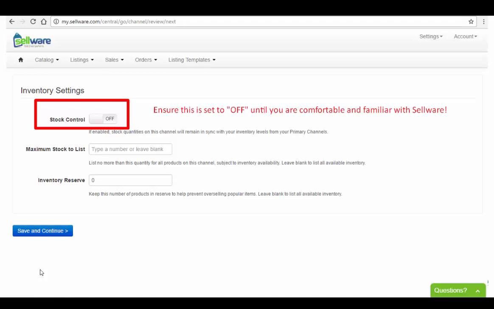One thing to take note of, if you're new to Sellware, initially let's set stock control off. What that'll do is make sure that we're not overwriting any information while we sort out which should be your primary channel, your correct inventory levels, things like that. If you put stock control on, you could inadvertently, if you have one item that's not on your primary channel, for example, you've been running an independent eBay channel for a while, you could inadvertently just turn off existing listings.